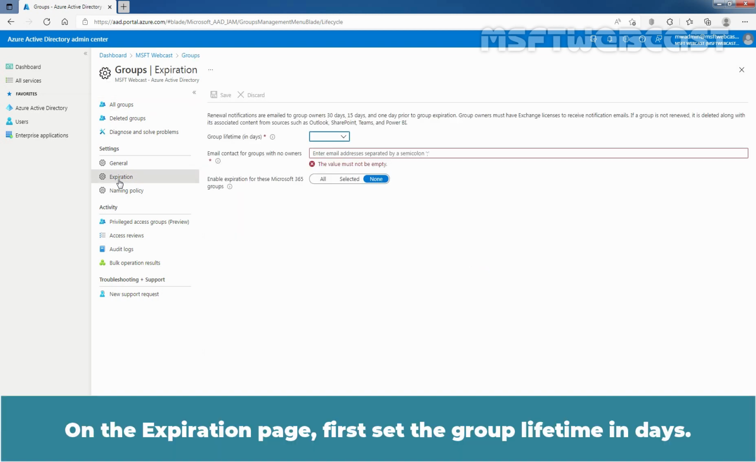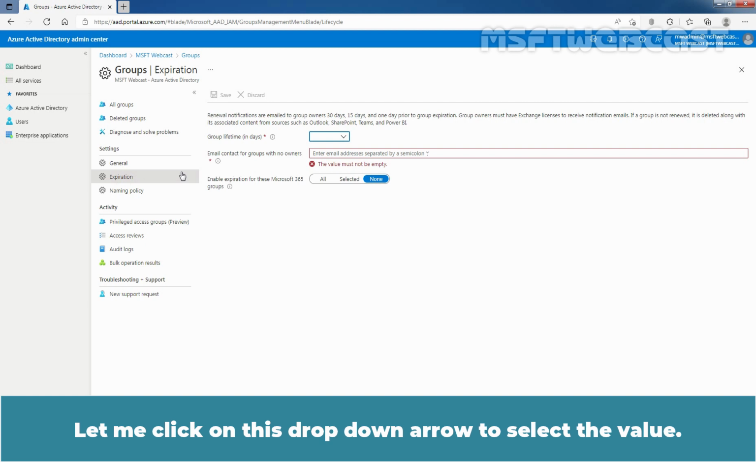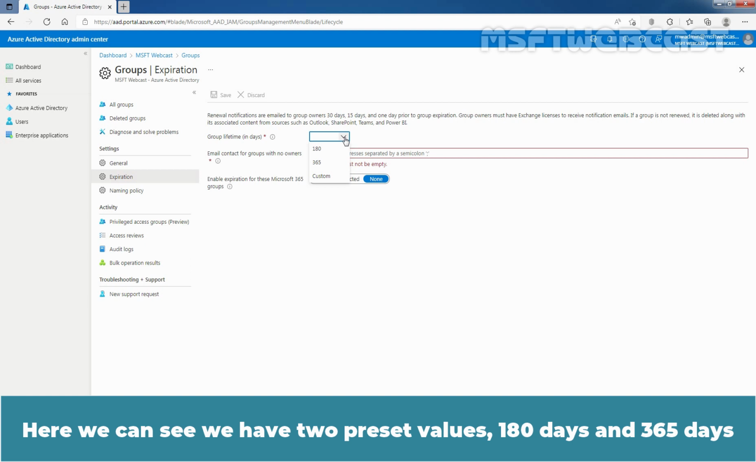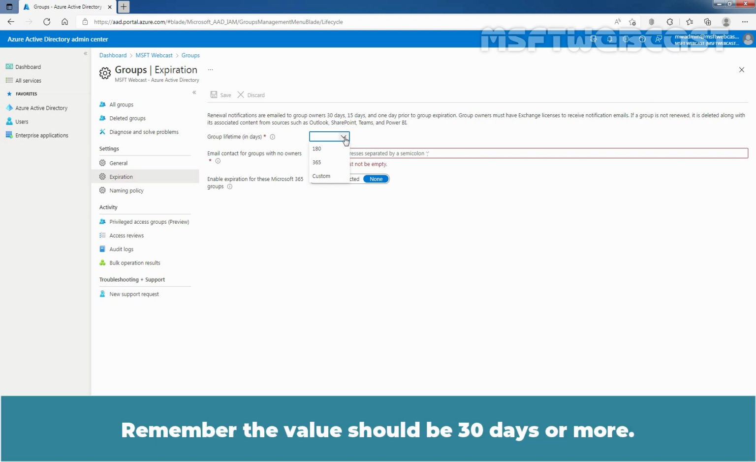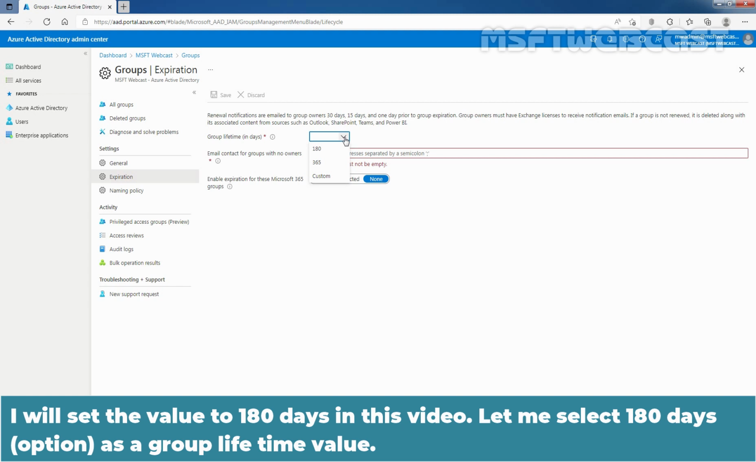On the expiration page, first set the group lifetime in days. You could select one of the preset values or a custom value. Let me click on this drop-down arrow to select the value. Here we can see we have two preset values, 180 days and 365 days. If you want to specify a custom value, then you need to select the custom option. Remember, the value should be 30 days or more. I'll set the value to 180 days in this video. So let me select 180 days as the group lifetime value.